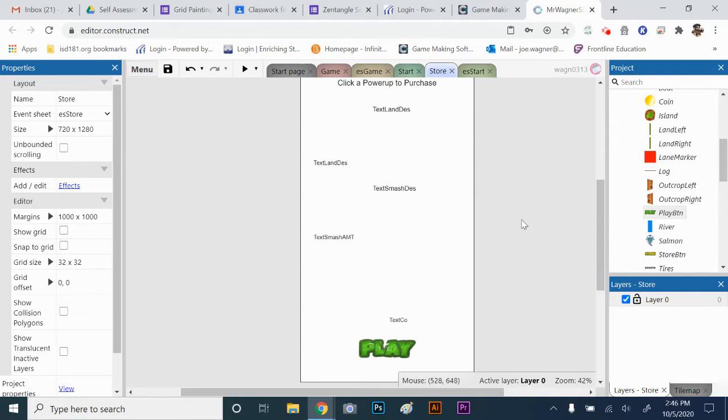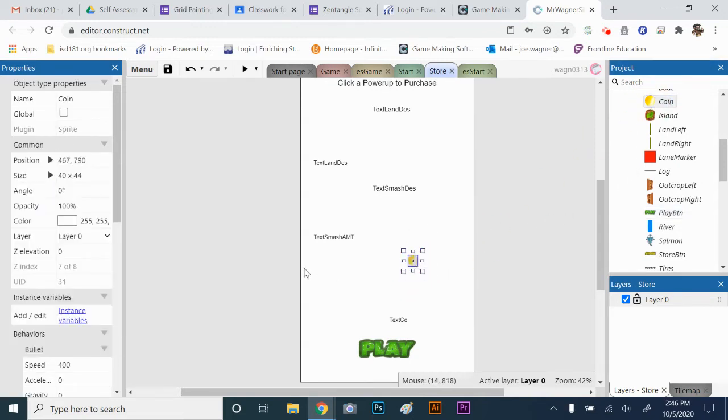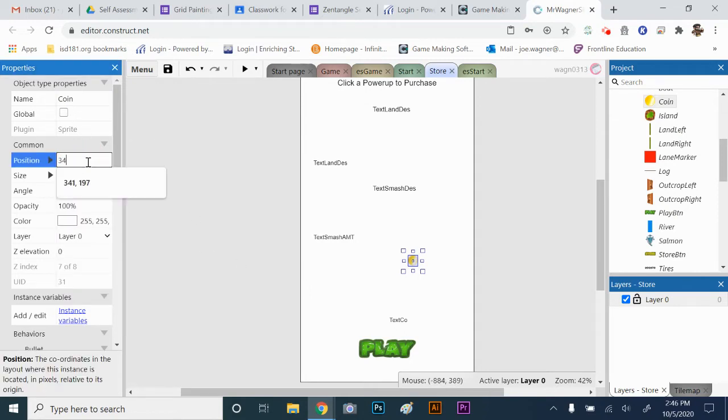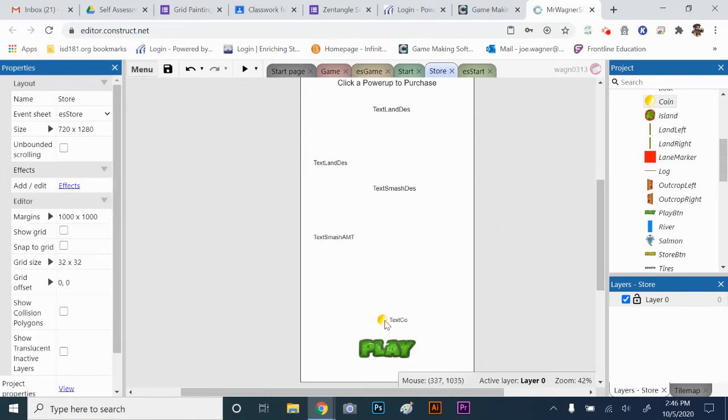We're going to put a coin object on the layout, which is right here. Okay, and we're going to put that at 340, 1030. So let's go 340, comma, 1030. There we go. And conveniently enough, it lines up right next to the text coin amount.